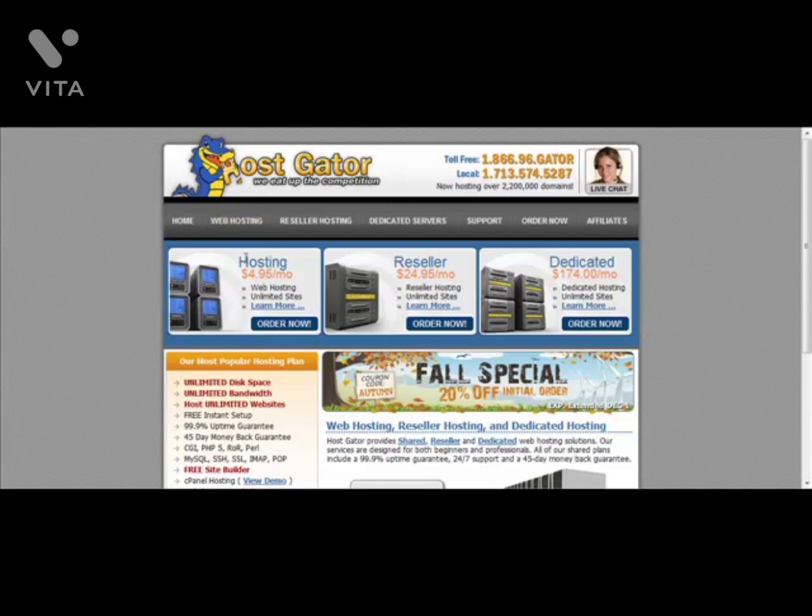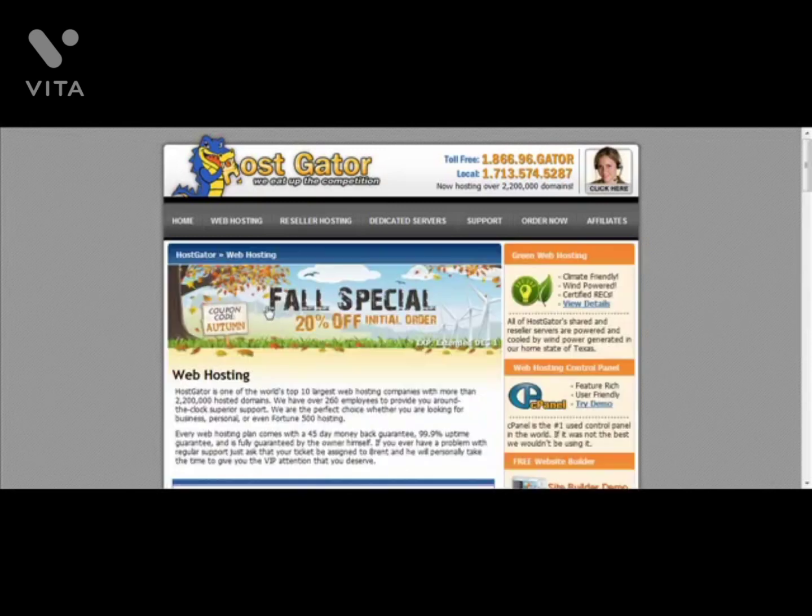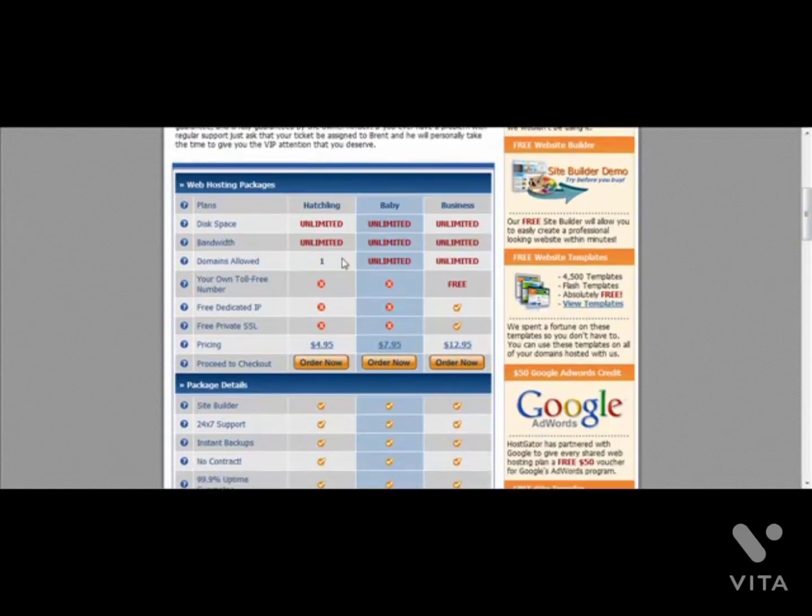When you go to hostgator.com, I recommend that you choose Learn More. And what you're going to see here is an option for a hatchling package, a baby package, or a business package. So I recommend you go with the baby package because that gives you unlimited hosting as far as unlimited space, unlimited bandwidth, and even unlimited domains could be hosted.